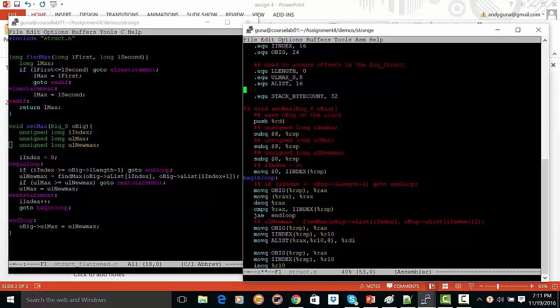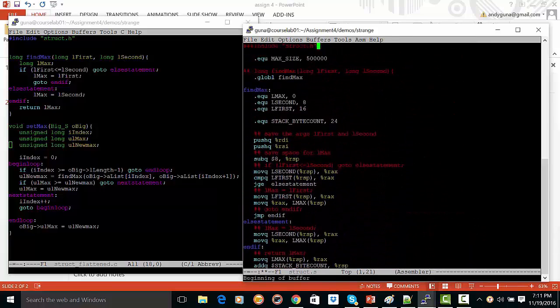The key thing here is that let's start from find max. It's very important to say global find max. And then we have 3 variables. L first would be 16 away from the top of the stack frame. This stack is going to have 3 longs, so it's 24 bytes. Stack byte count is 24. L max is the last thing to go, so that would be 0 away from the RSP and so on. L second is the second one away from RSP and so on.